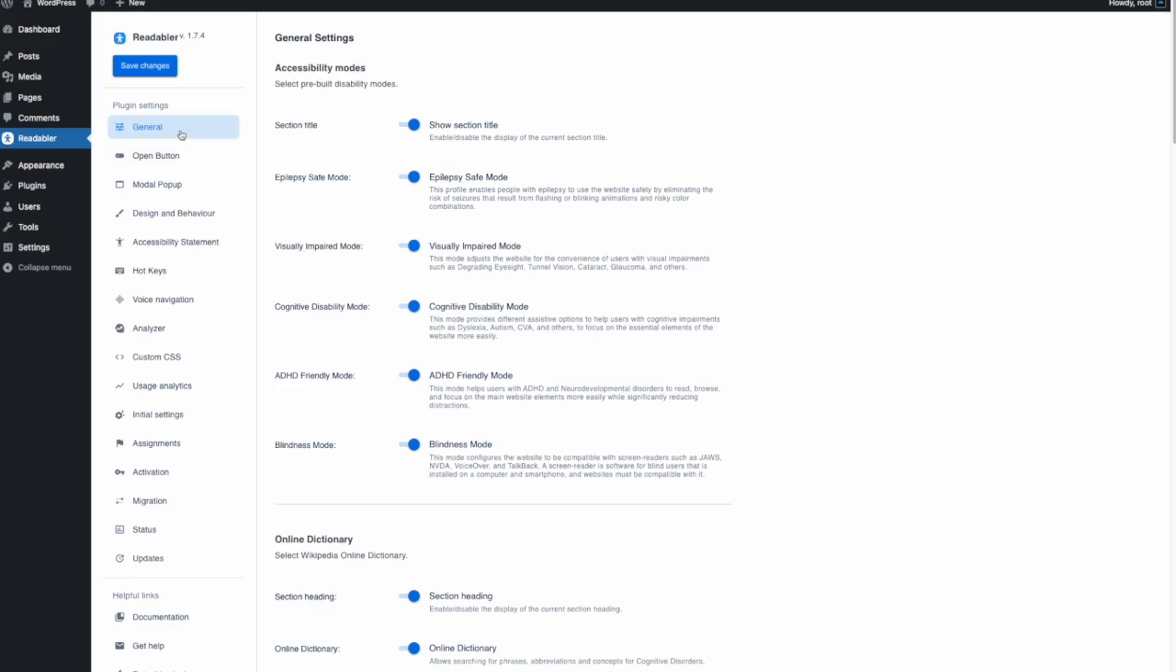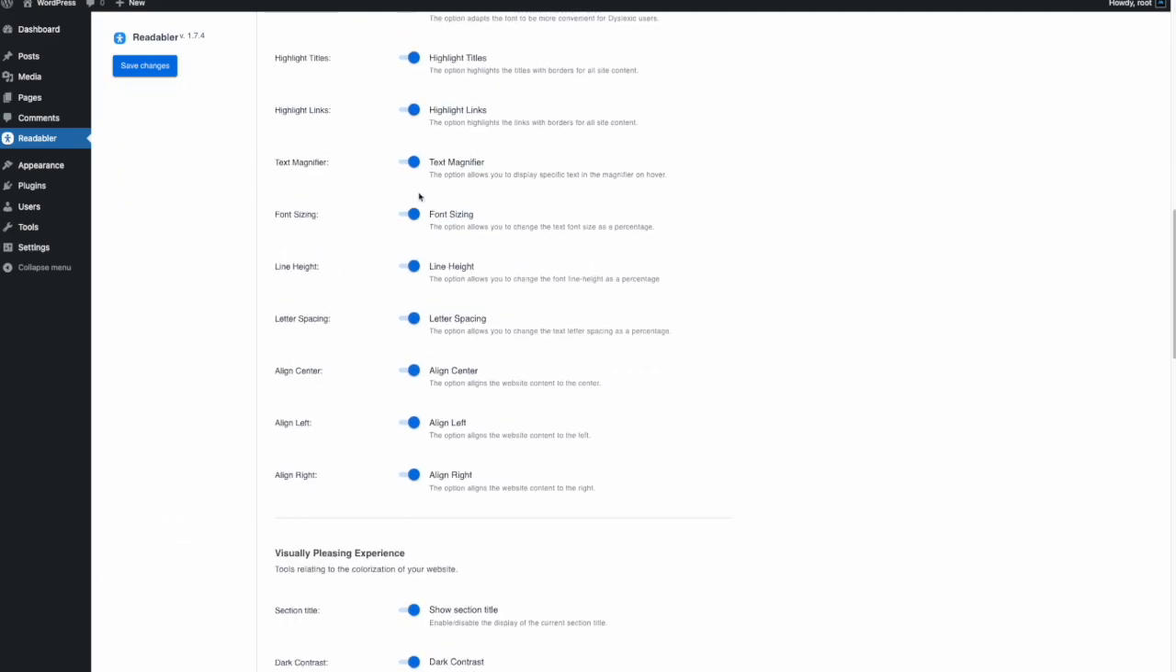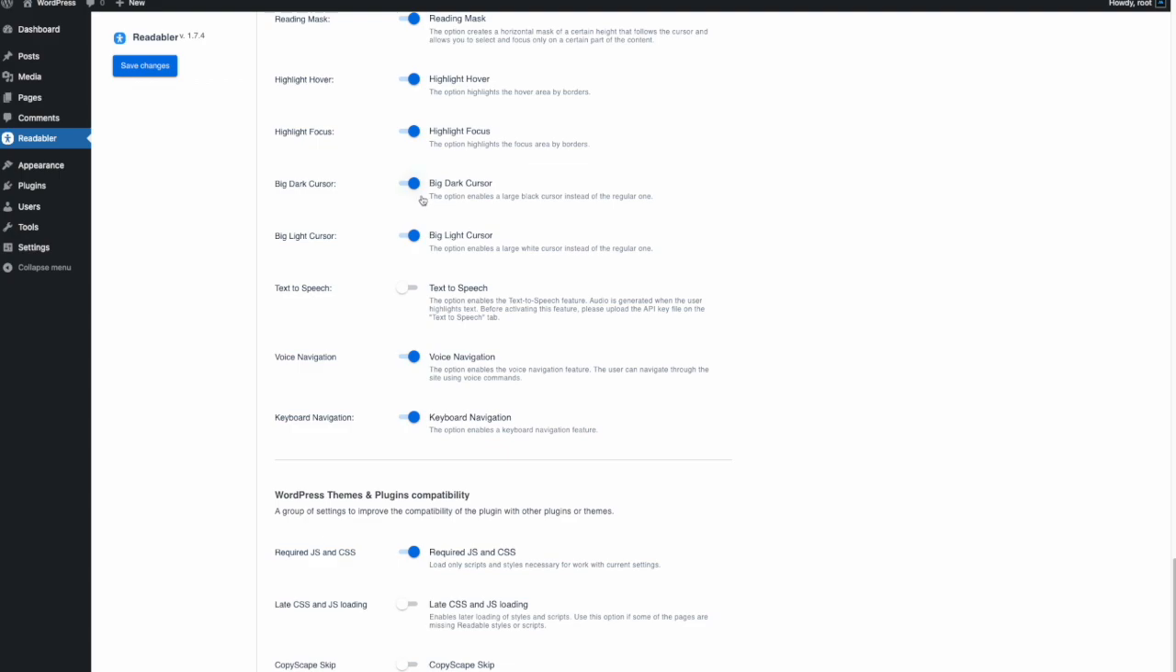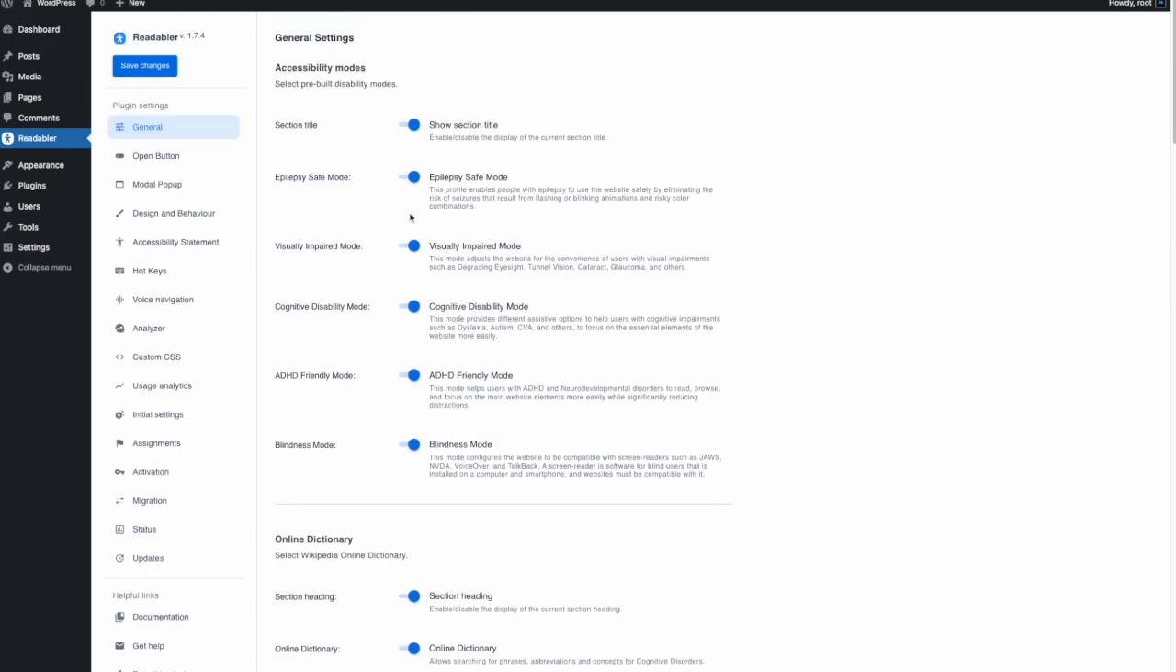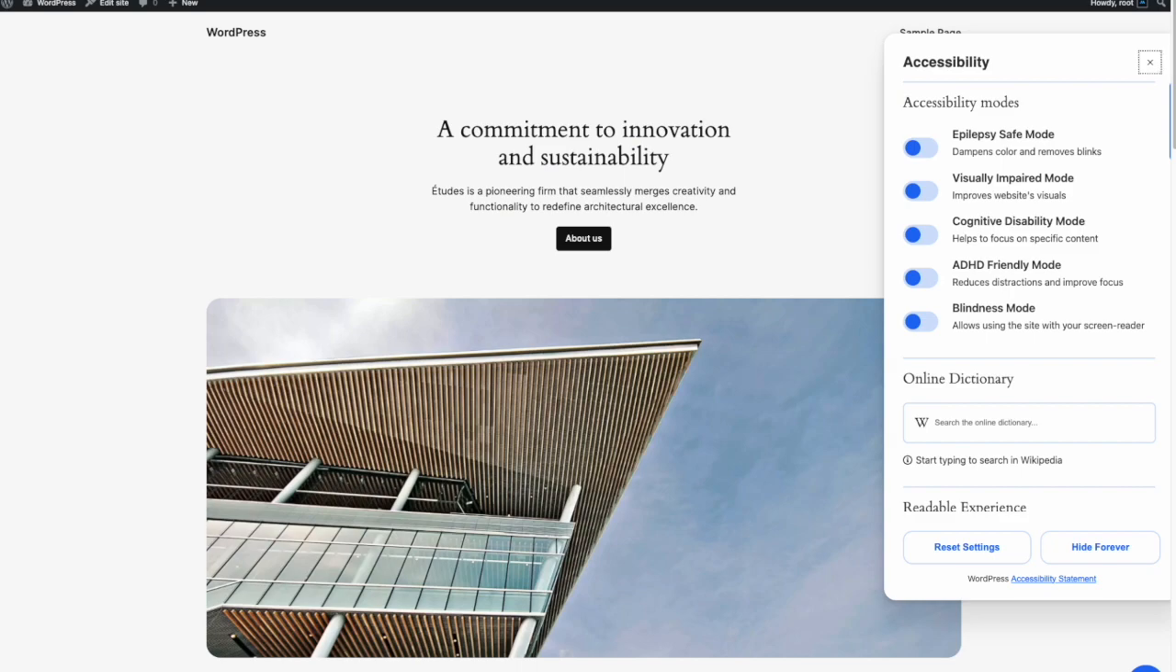On the General tab, you can find many switches that will allow you to enable or disable certain modes or options in the accessibility window that your visitors can use. For example, now we disable Epilepsy Safe Mode and Visually Impaired Mode and can see the result in the accessibility window.